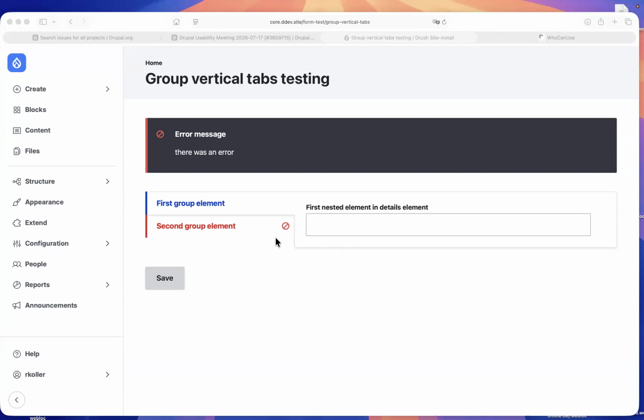Therefore, sorry. Okay. So I agree that the contrast is not very strong, but the second group element does have that icon. So the icon is kind of far from the label, but there is that icon at least, so it's not only color.